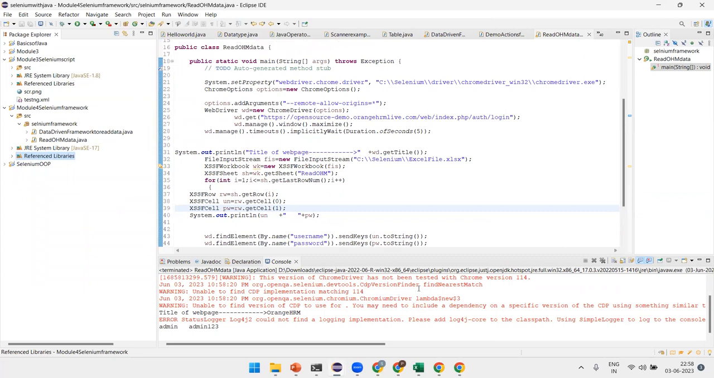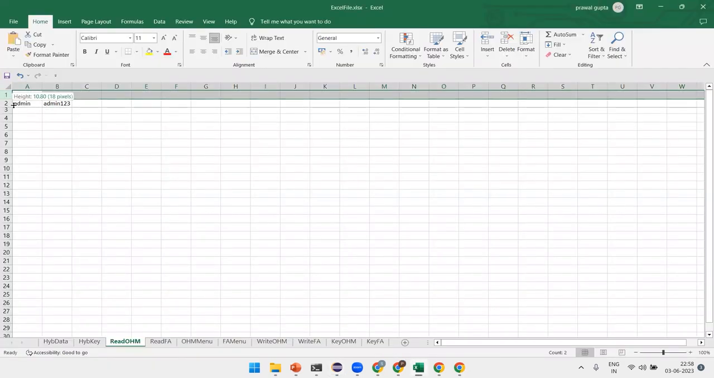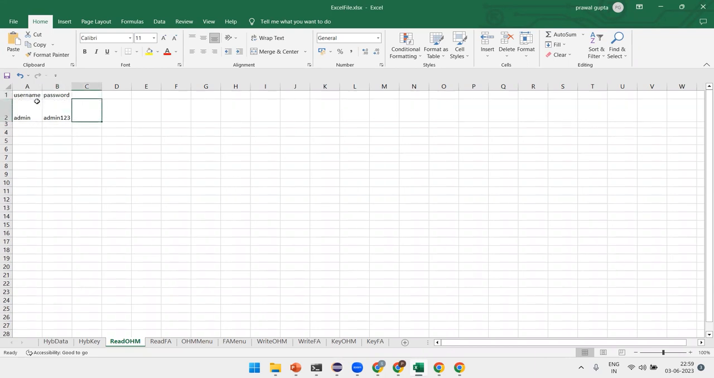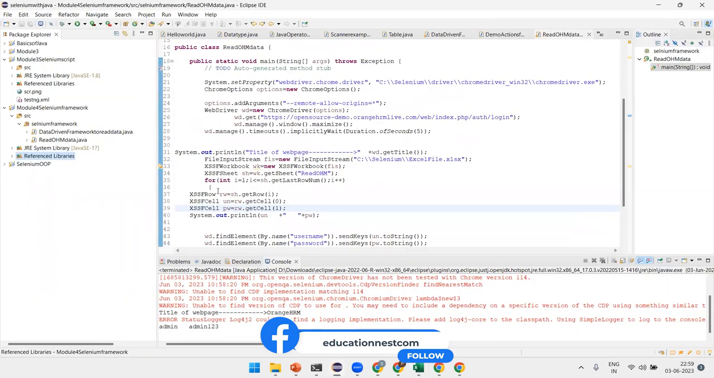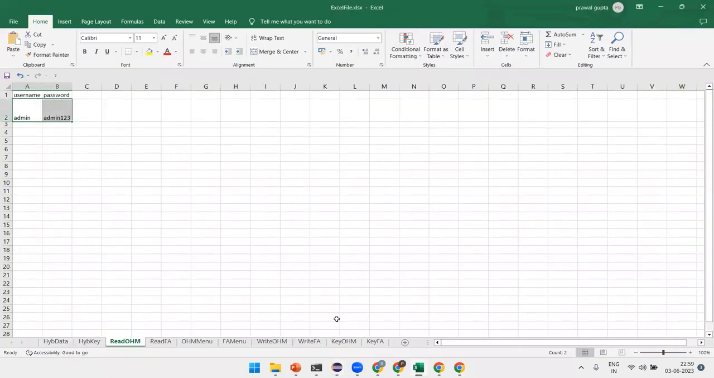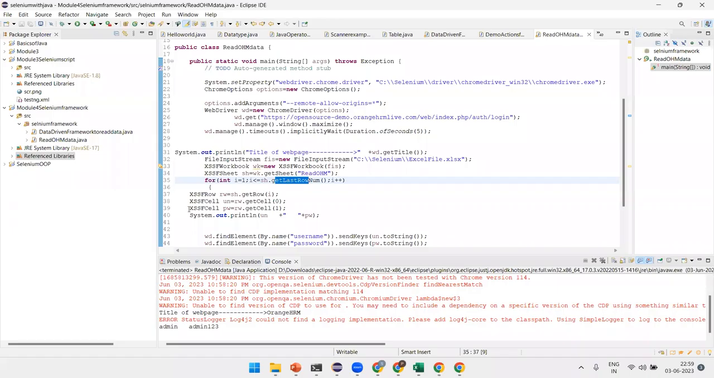Okay. Now, see, here in Excel, it is row 0, row 1. So we have applied the loop from row 1, because in row 0, username and password is a heading only. So we don't have any use for the heading. So we have applied the loop from row 1 and up to the last row. Here we have taken only one row, but you can take many more rows, up to the last row number.